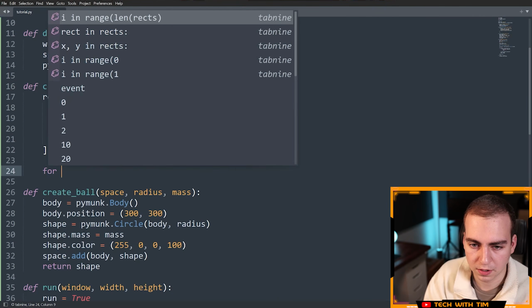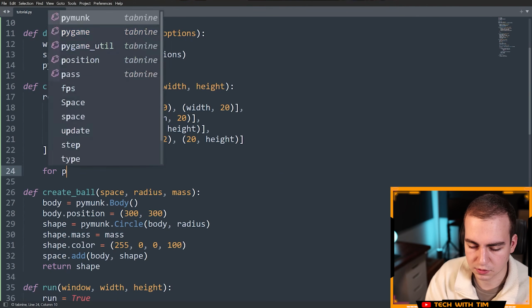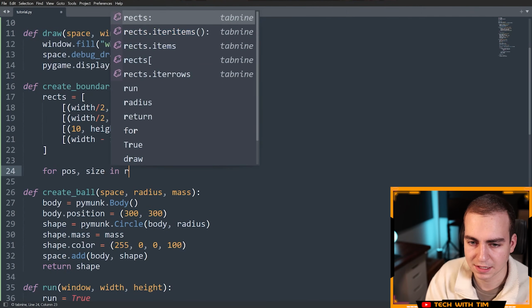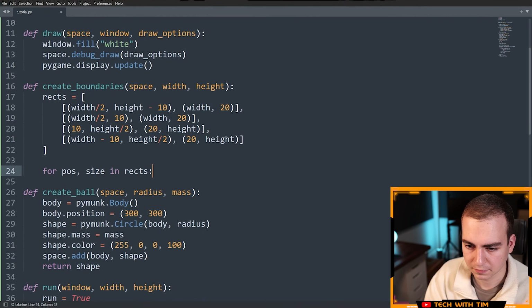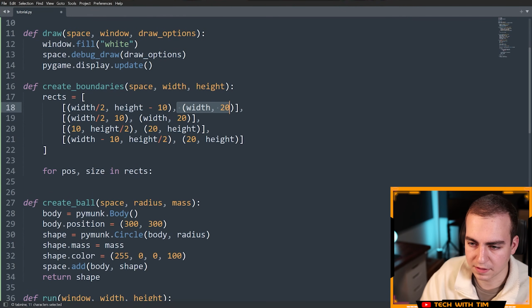So I'm going to say for, and then I'm going to say that this will be the position and the size in rects. And then that will give me each one of these elements as I loop through, okay?